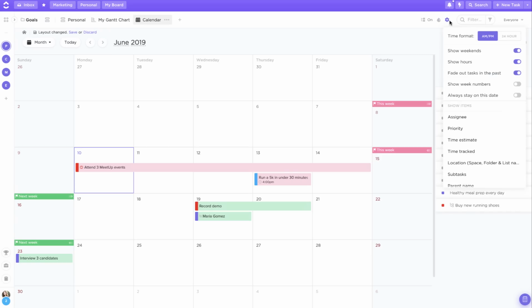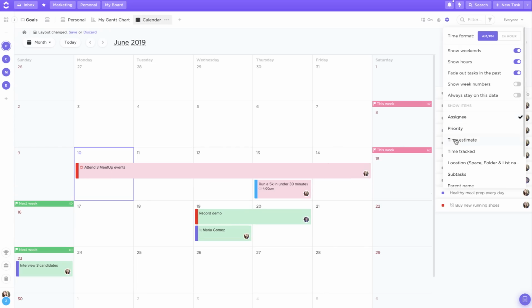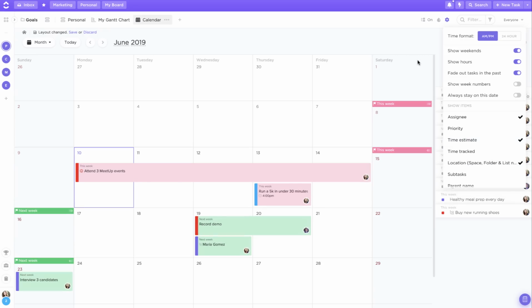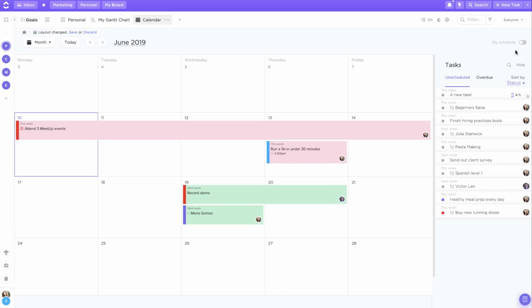Click on the cog icon here to show different items on each of your task cards. I can show things like assignee, time estimates, even the location where a task resides. I can also flip these toggles to choose to show things like hours or weekends on my calendar.